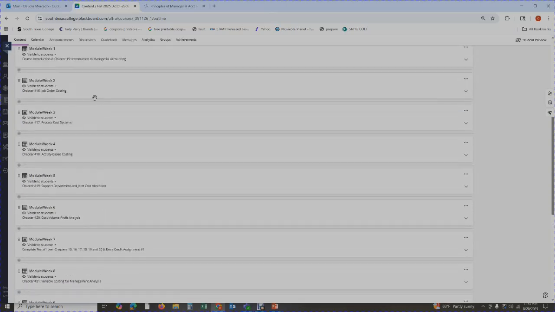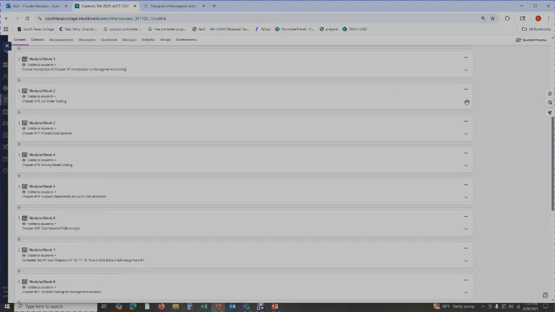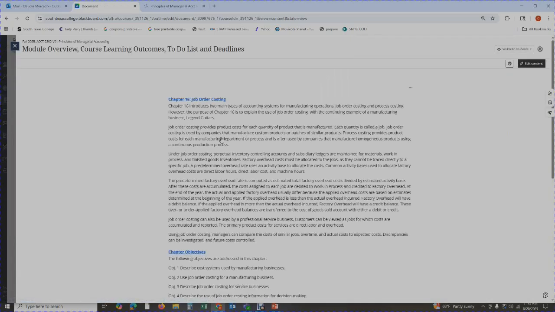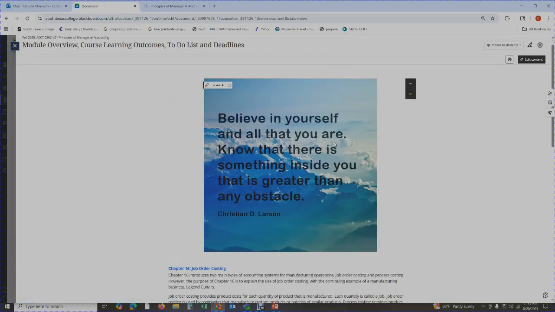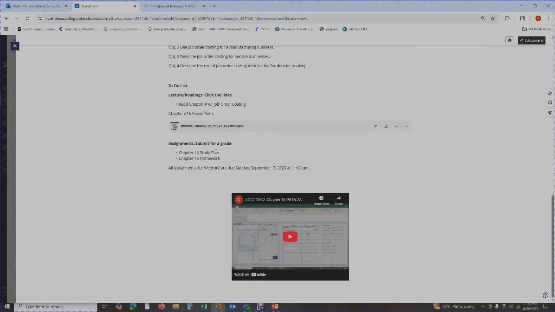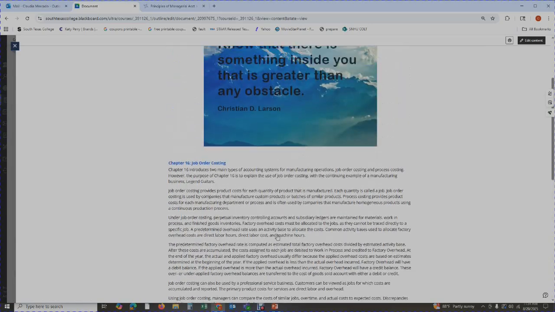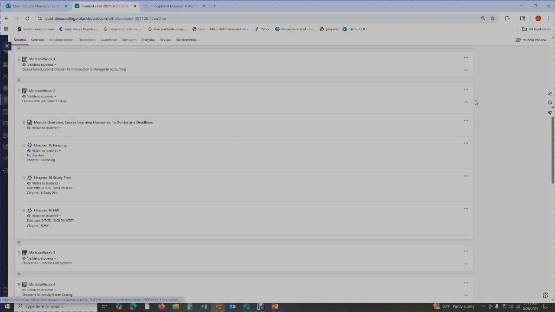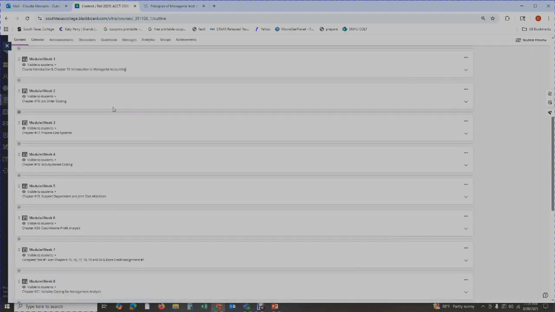Okay, in week number 2, if you open it up, very similar. You open up the module overview first, and you're going to see what we're going to do this week. Well, we're going to cover chapter 16. I give you an overview of the chapter. I give you the PowerPoints, the assignments that you need to complete, the due date, and the video, the recorded lecture. Okay? So that is how it works every week. Okay? Every week you'll have your assignments. Okay? And it tells you here.